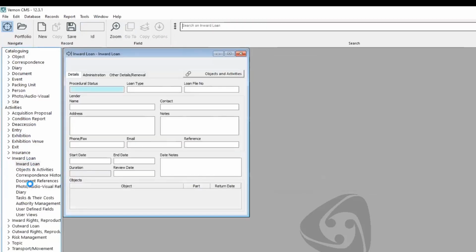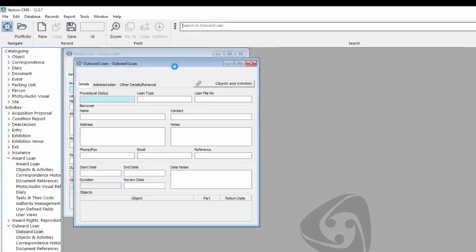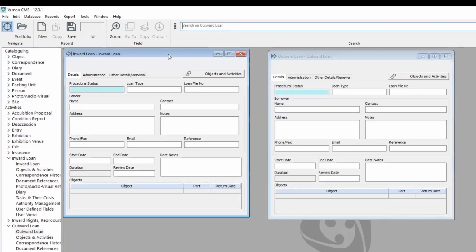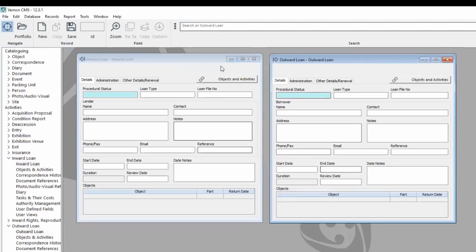Inward loan, I'm going to open this up with its other partner, outward loan. It's a noisy day in the office today. Got a bit of construction going on next door, and apologize.